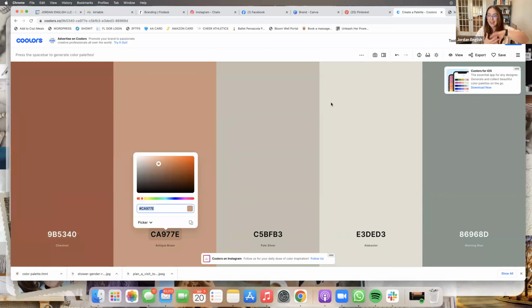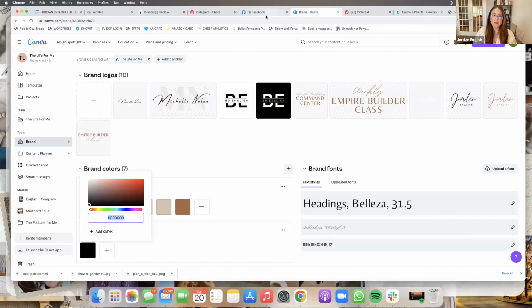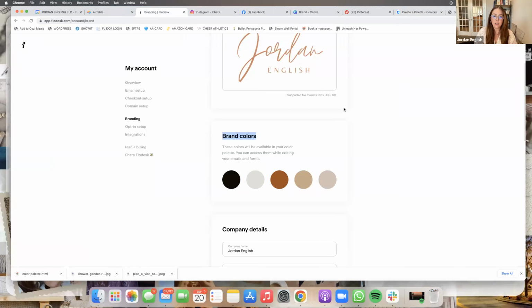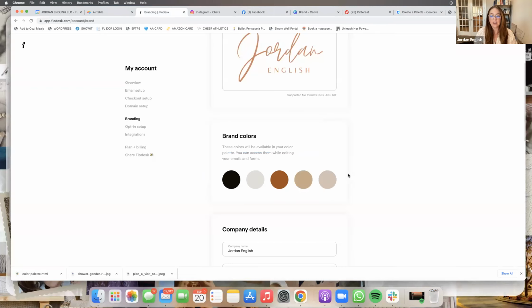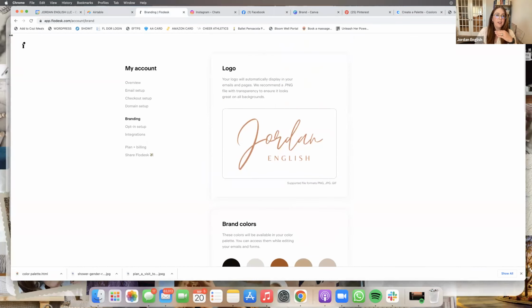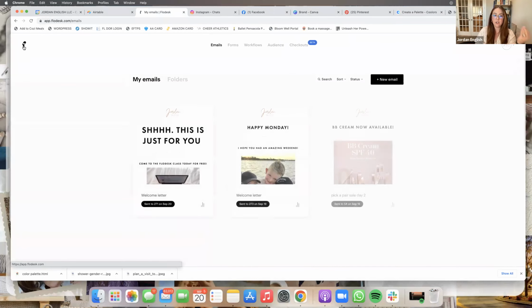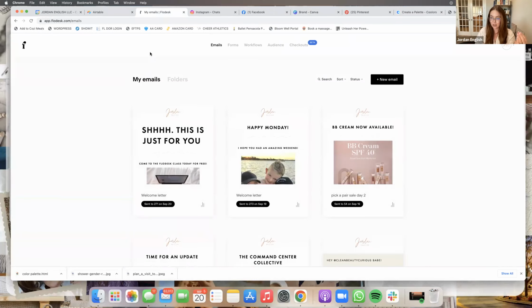And that's how it all ties in together and makes you look super professional and like you have your stuff together. Okay. So you're going to copy and paste those back into Flodesk right here. So all this matches my Canva. And then whenever you go to do your emails, it's all going to be there. Your logos, your brand colors, everything.